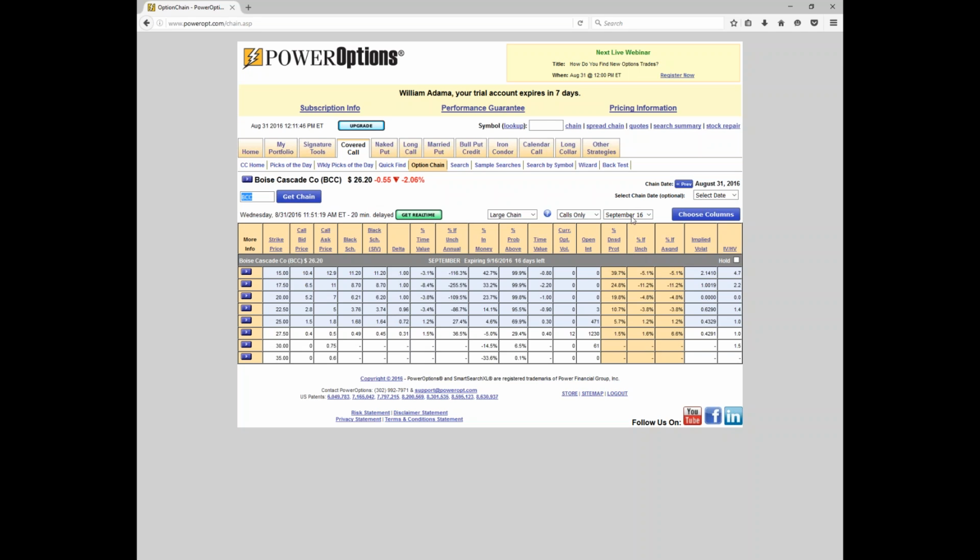Okay, so here is a position that doesn't offer weekly options, but when I'm looking at the next available series for September, I can quickly compare what is the downside protection going in the money or the out of the money strike, as well as if I wanted to look at the percent if unchanged and the percent if assigned, we can also compare that annually as well.